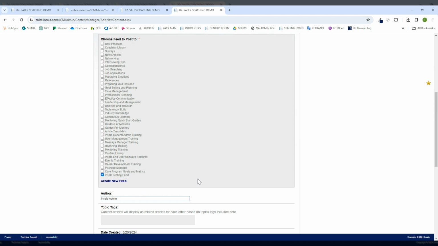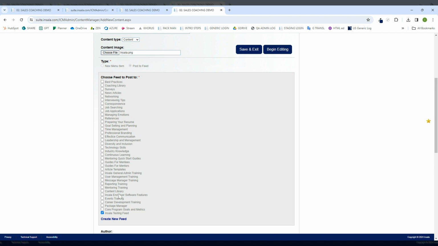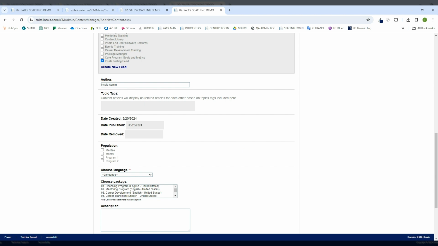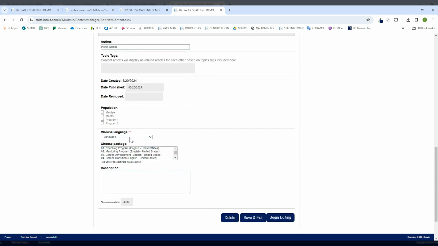You could also create a new feed right there. But I definitely like to select this because I like to keep my library organized. You could change the author name. You could select population. The date published, you can change this. So if you have an older article that you want to move up to the top of the list, you could move it to the most recent date available, and that will move it up the list. Your program, you've got your program right here. You have your package. You can select one package or multiple packages.